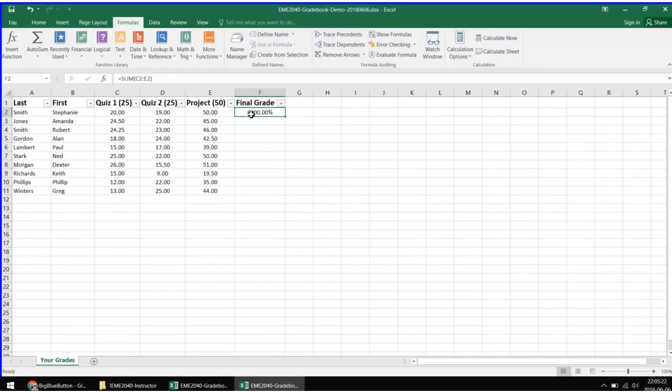And because I formatted this as a percentage, I need to divide by the total number of possible points. So here, 25 plus 25 plus 50 equals 100. So I want to divide by 100. And then that's the grade for Stephanie Smith is 89%.